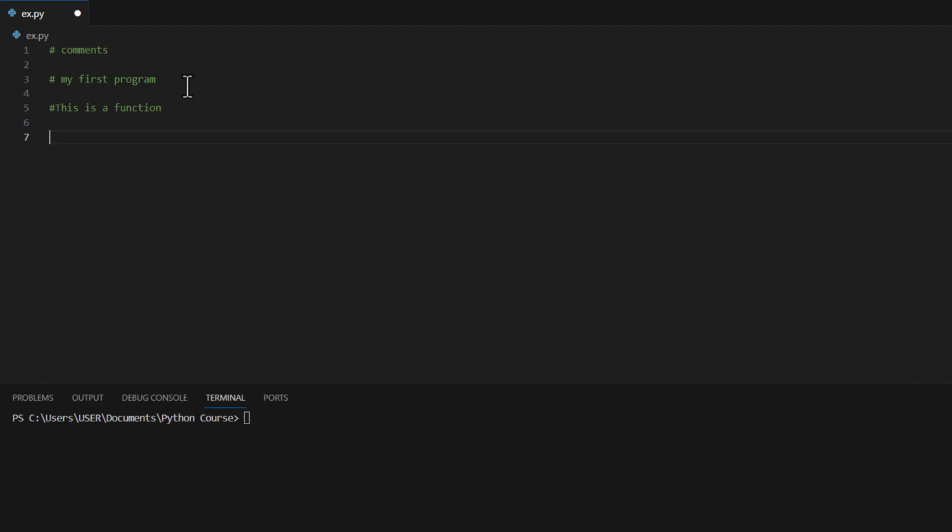So in Python, we have two types of comments. We have the single line comment, and we have the multi-line comment. This is an example of a single line comment, and if you look, you can see that it only spans across one line. But if you want to write a comment that spans across multiple lines, you have to use the multi-line comment. And for you to do multi-line comments, you have to use a triple quotation sign.